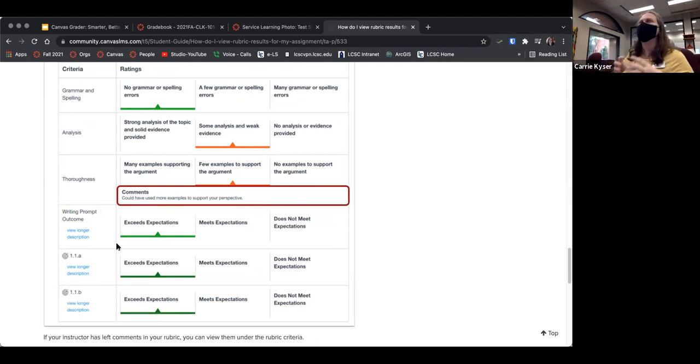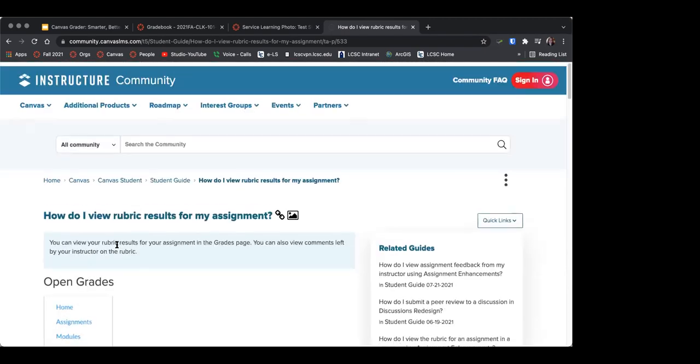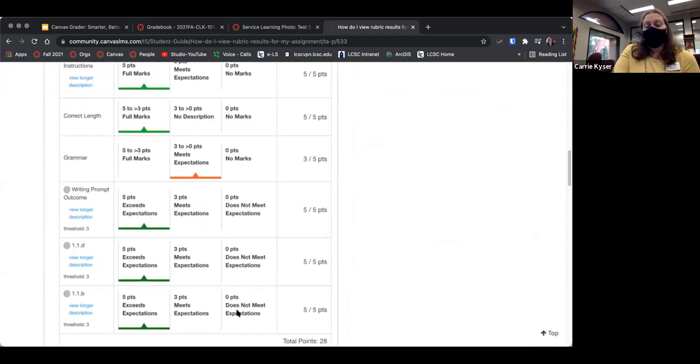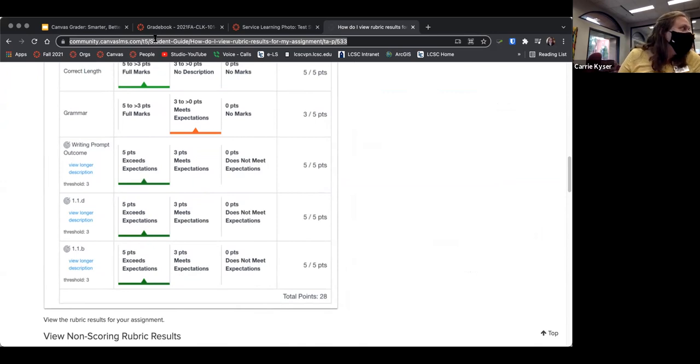So I don't have one set up specifically for this, but this is just a page on the Canvas help for students, and it's how do I view a rubric for my assignments. So also, if you're concerned that your students aren't seeing your rubrics, feel free to put a link like this in your class so your students know, hey, I'm using rubrics and that's where my comments are. If you don't know how to view them, check this out.